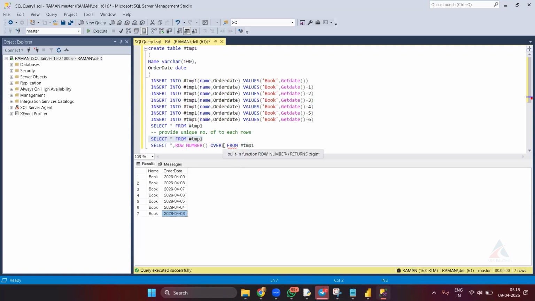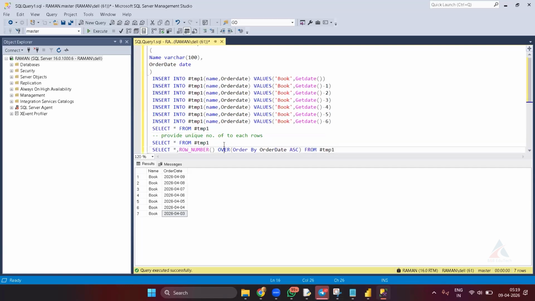So what I did here, I'm saying please assign the row number, and order by, on the basis of which column you want to apply the order by. I'm saying order date ascending. So I'm instructing to assign the row number on the basis of order date ascending order. If I run this command, look at this, my friend. The oldest record gets the lowest value and the latest record gets the highest value.